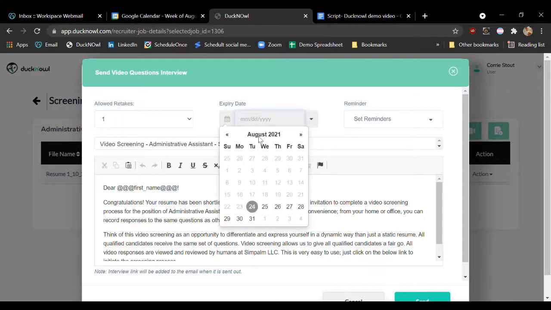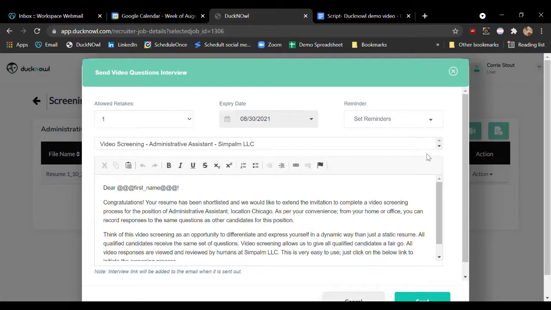Then you're going to want to set an expiry date. I like to set mine for the Monday after a weekend so that I know a lot of people tend to do it on Sunday night, and just so time zones don't get messed up, I give them till Monday morning.